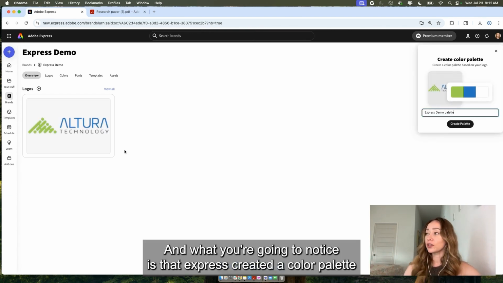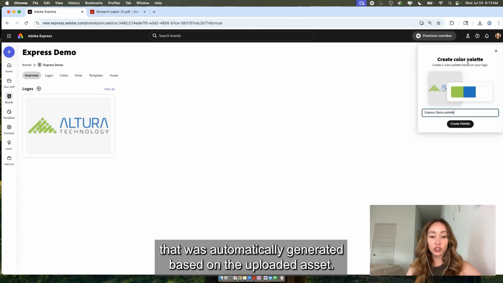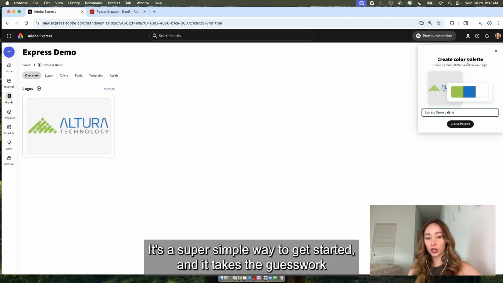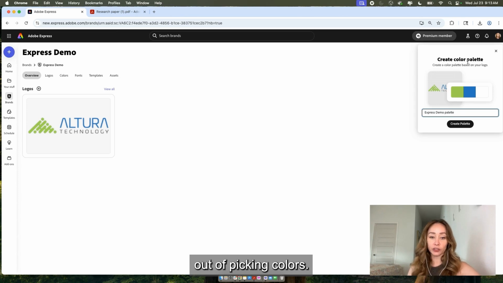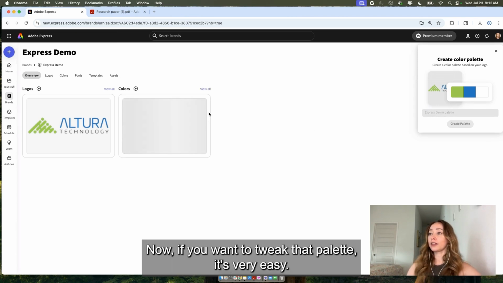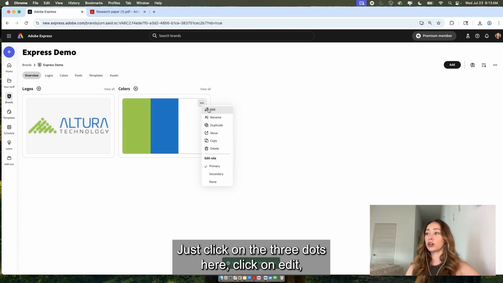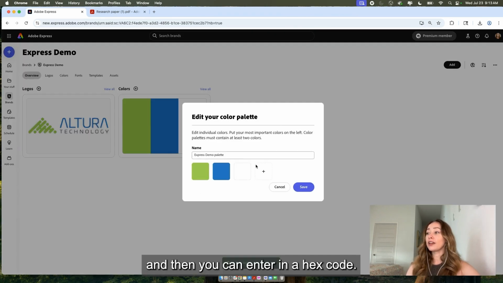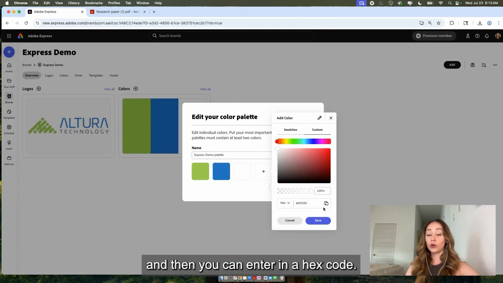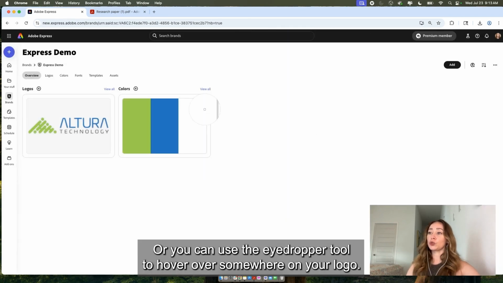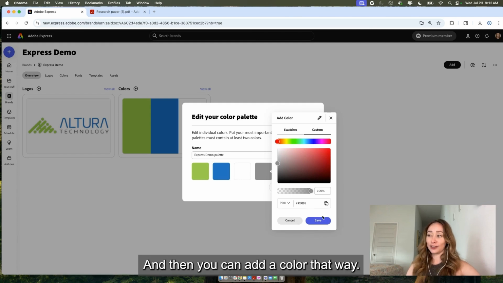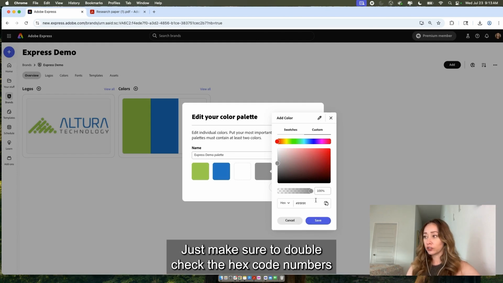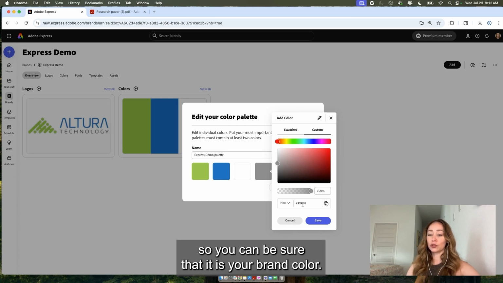And what you're going to notice is that Express created a color palette that was automatically generated based on the uploaded asset. It's a super simple way to get started, and it takes the guesswork out of picking colors. Now, if you want to tweak that palette, it's very easy. Just click on the three dots here, click on Edit, and then you can enter in a hex code, or you can use the eyedropper tool to hover over somewhere on your logo, and then you can add a color that way. Just make sure to double check the hex code number so you can be sure that it is your brand color.